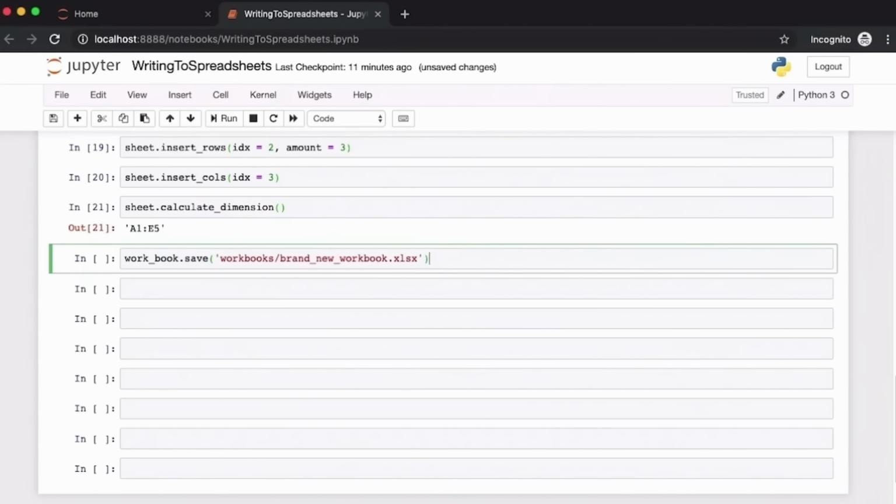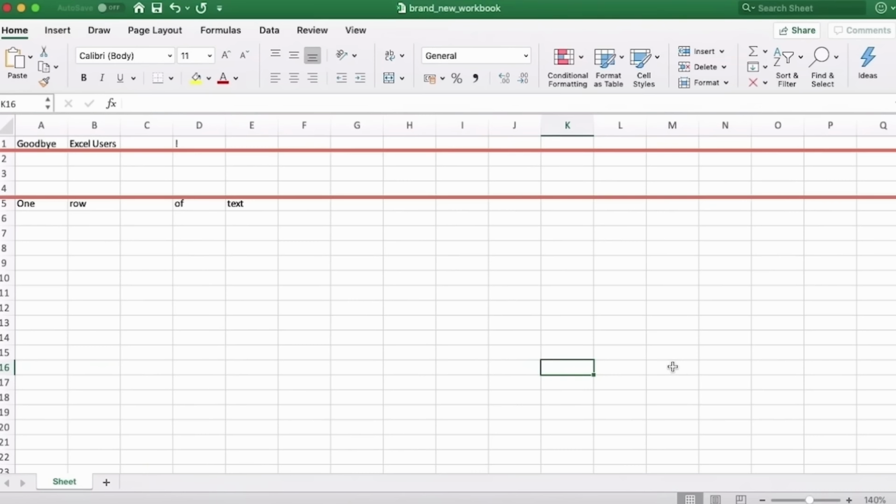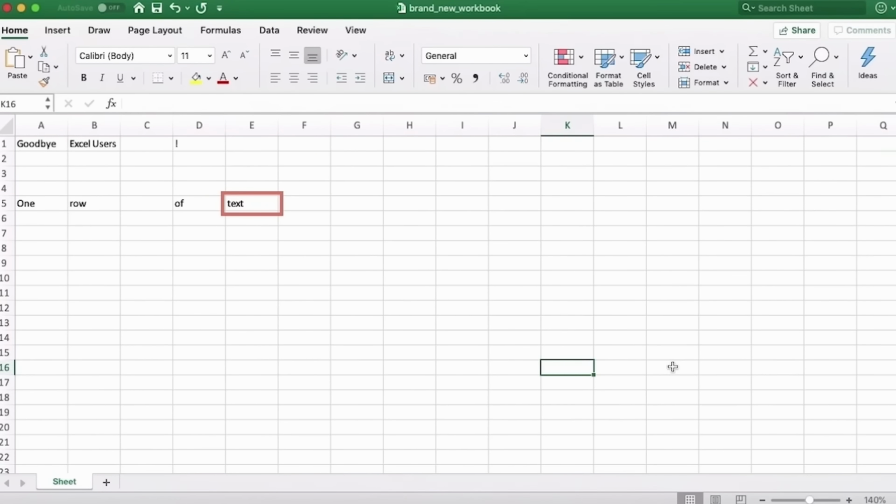Let's once again save all of our changes from the in-memory object model down to disk. Then let's switch back over and reopen our Excel spreadsheet. And as expected, we can see that there is one additional column which has appeared at column C. So that's a new completely empty column. And there are 3 additional rows which have appeared at index 2. So there are 3 new rows for rows 2, 3, and 4 respectively. And we can visually see that the extreme end of the data resides in cell E5.